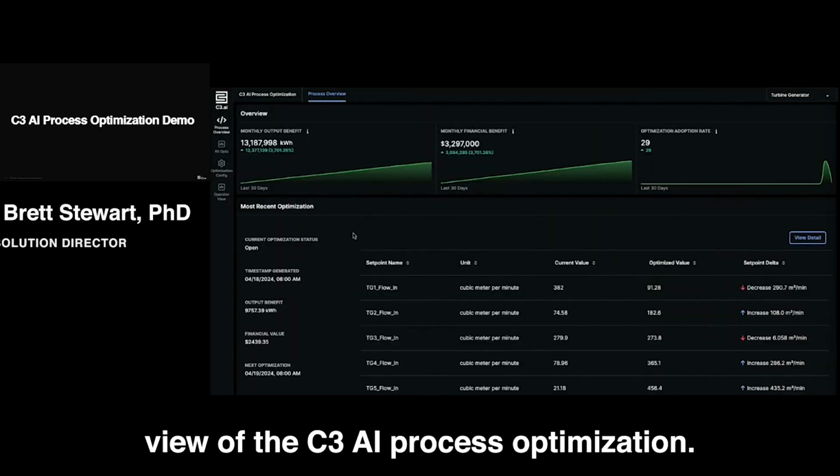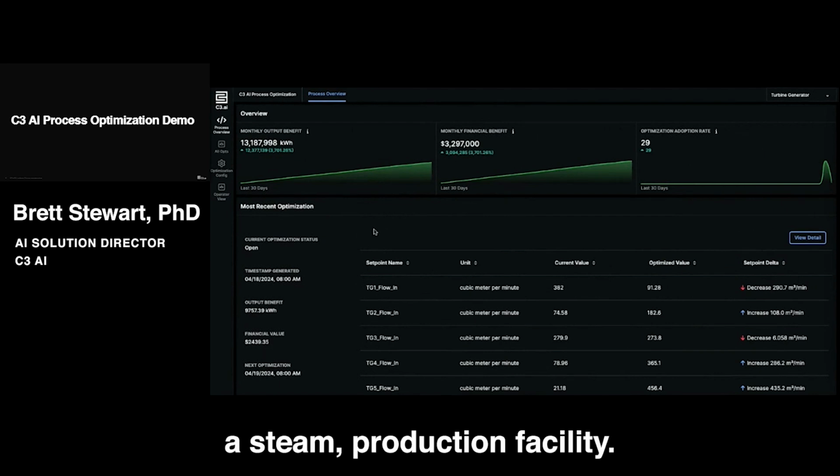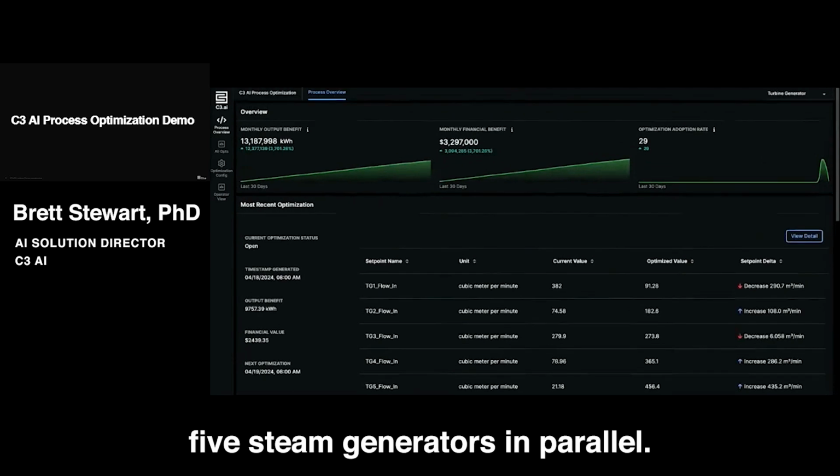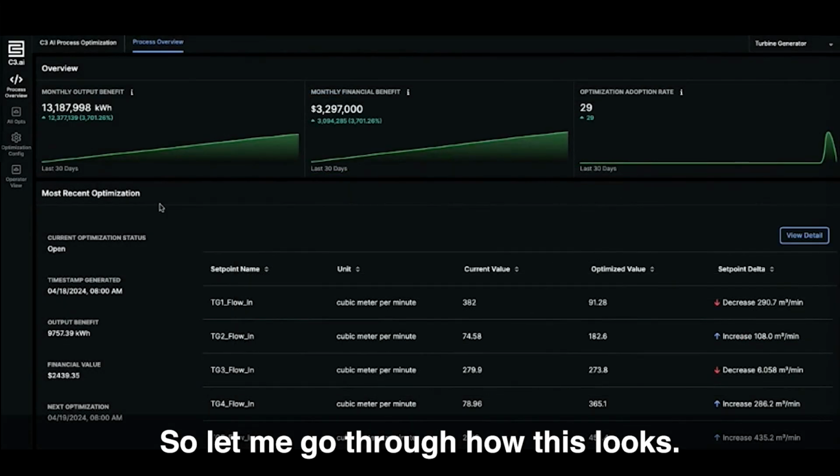So this is a view of the C3 AI process optimization. This is actually for a steam production facility that has 5 steam generators in parallel. So let me go through how this looks.